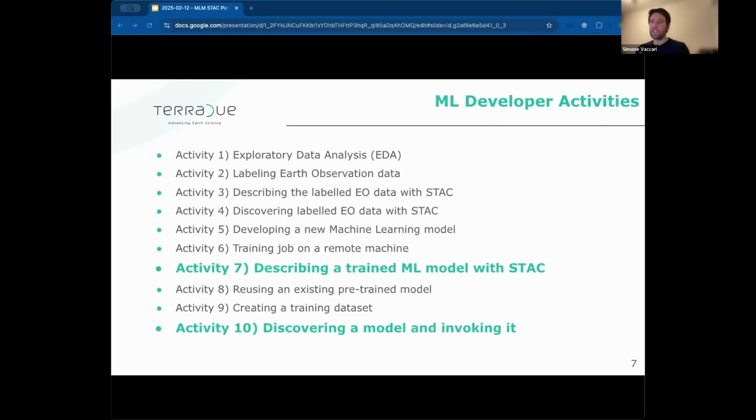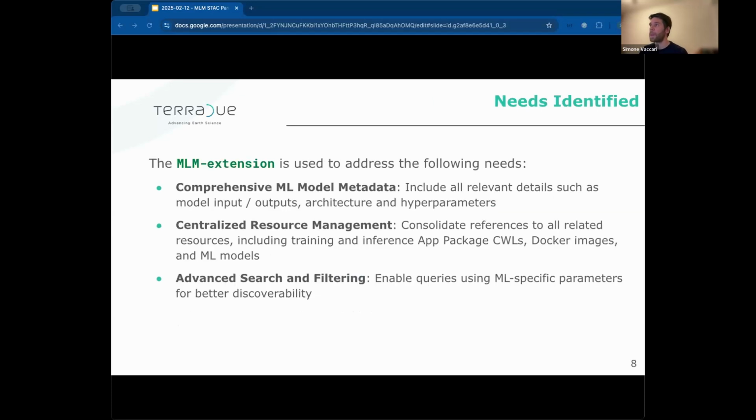We have identified a number of activities that are the usual activities for the ML developer, and I'm going to focus on 2 that are related to MLM. But in the quick overview, the activities are: labeling EO data, describing and discovering EO data using STAC, developing a new machine learning model, running a training job on a remote machine, describing a trained ML model using the STAC MLM extension, reusing an existing pre-trained model, creating a training dataset, and the last one, discovering a model using the extension and invoking it on our exploitation platform.